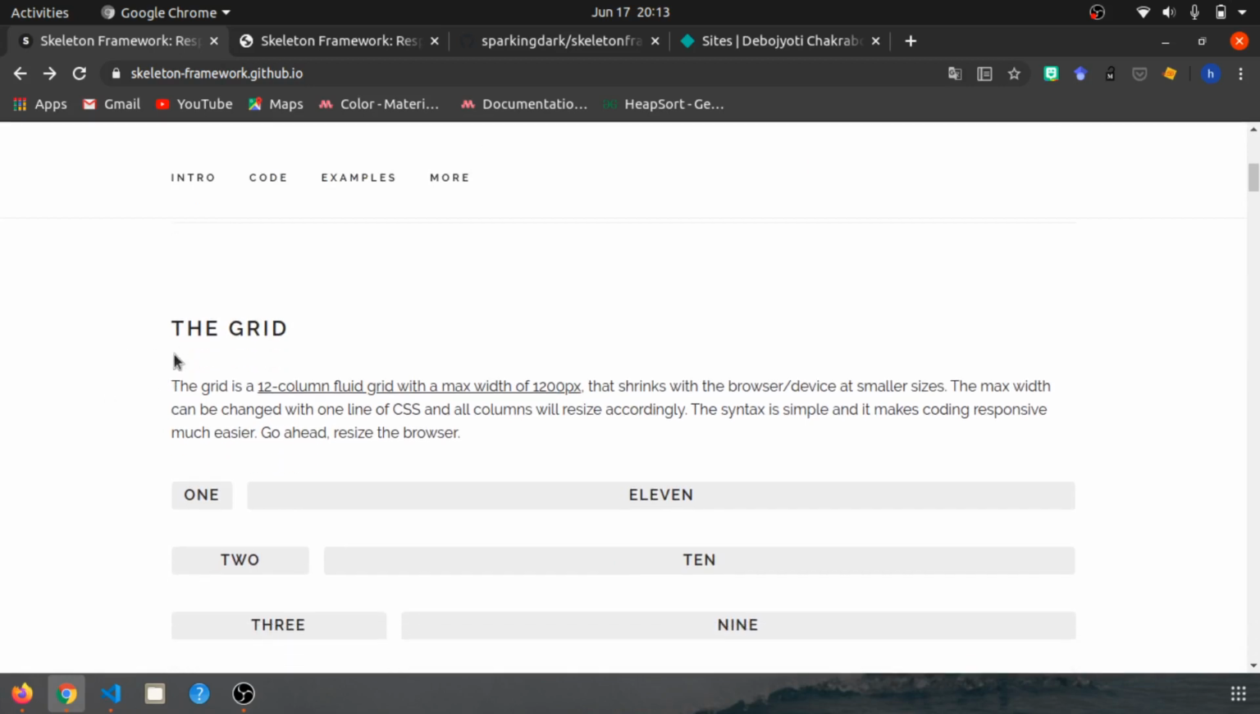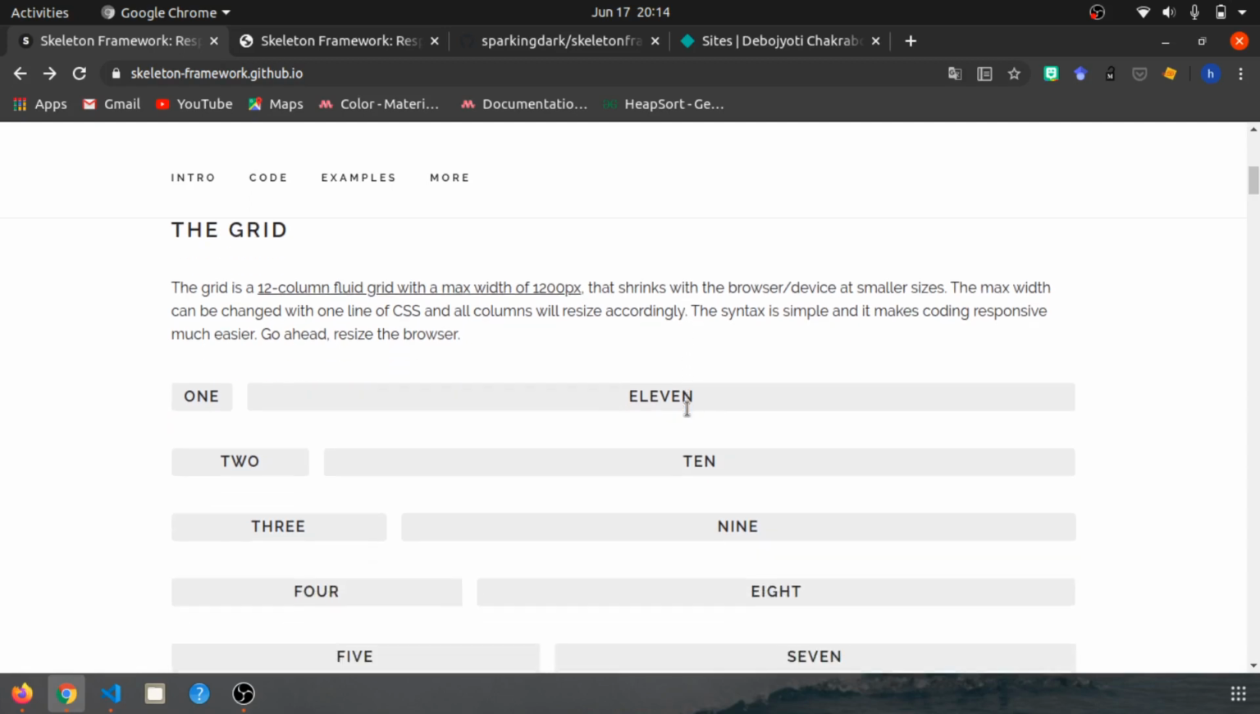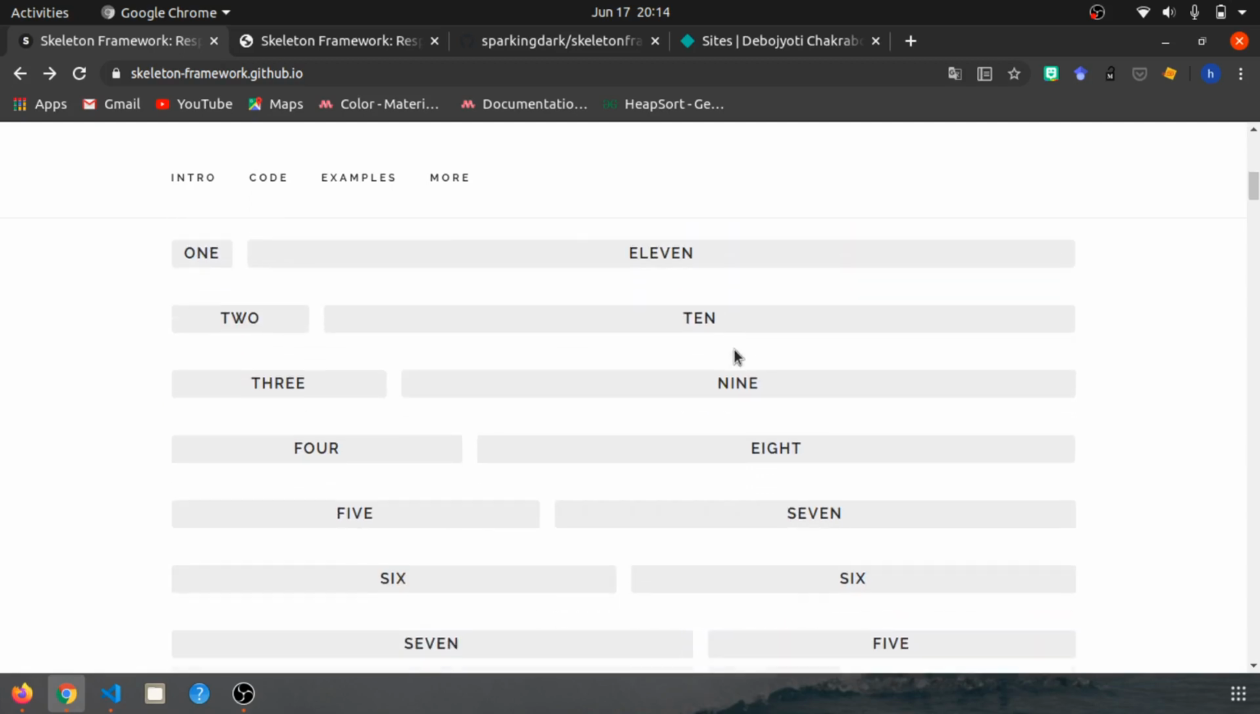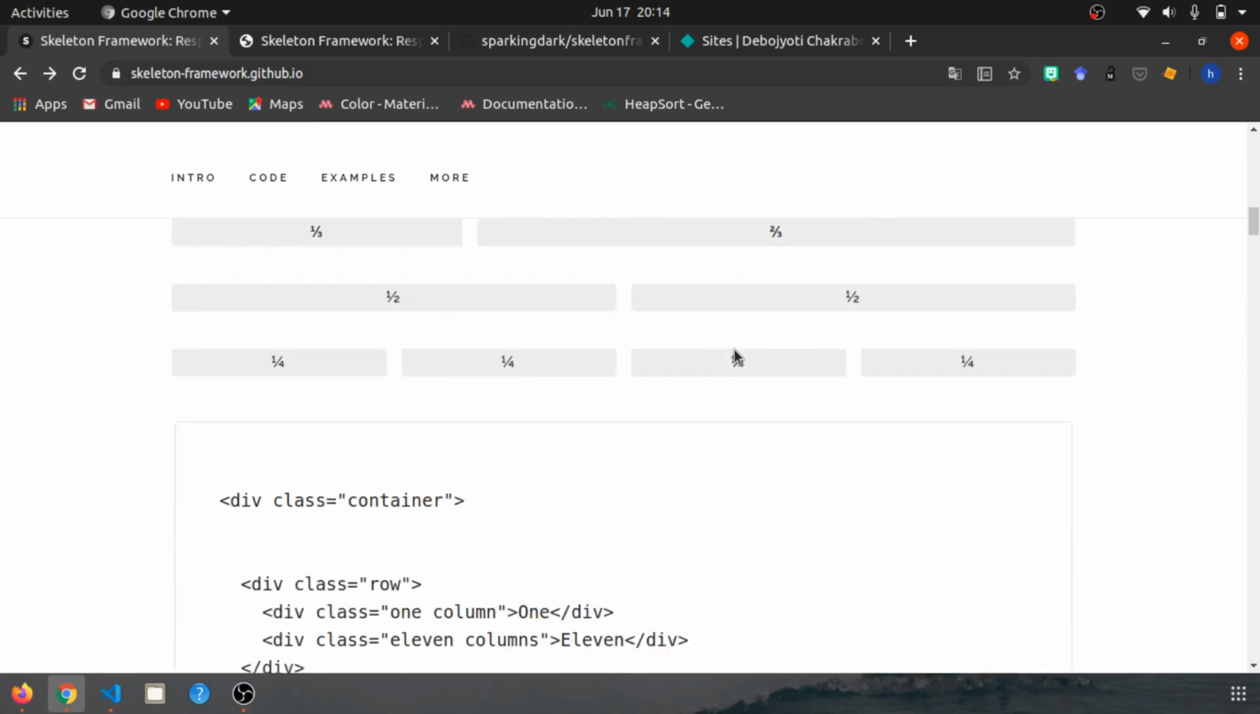The grid system has some columns and a grid with a max width, like 1200 pixels, so it shrinks with the browser or device at smaller sizes. The max width can be changed with one line of CSS, and you can resize it. The syntax is kind of simple. So let's take a look at the code.